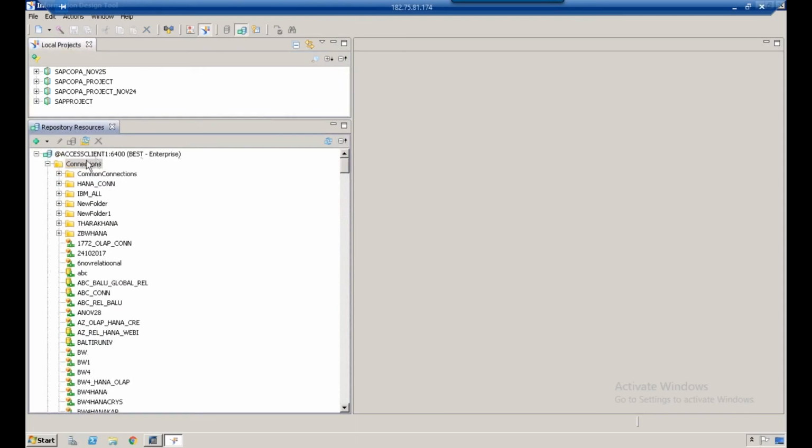So now let us right click on the connections. Once you right click on the connections, you see there is a connection called insert relational connection. For communication between HANA and the front end, we need to create a relational connection.